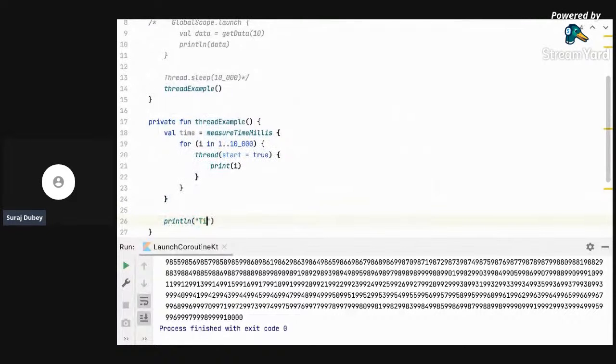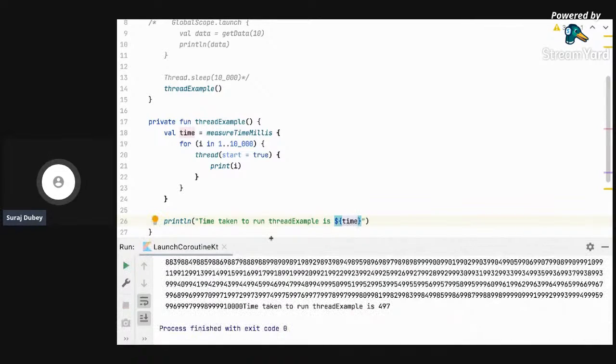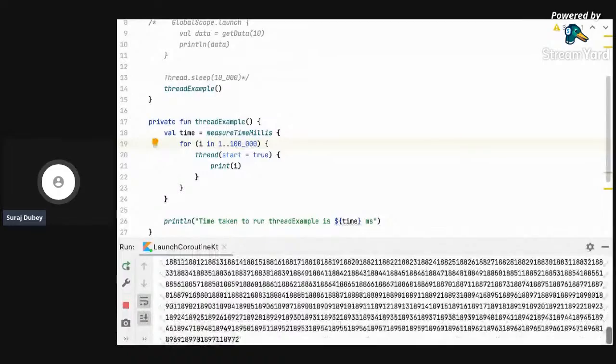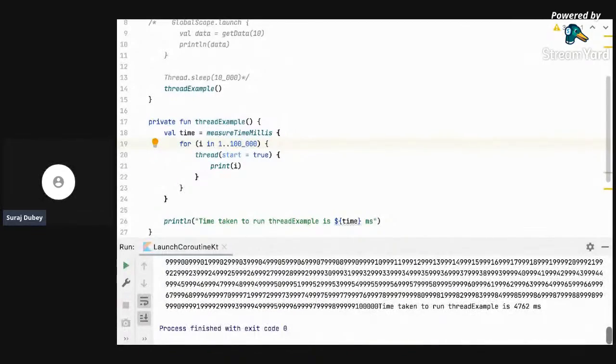Please, time taken to run thread example is time. Super nice. We see here it's actually in milliseconds, should be in milliseconds, ms, yes. We see it takes about half a second, but if I just go add one more zero here, we will see that the time increases even more, and it will probably be around 4 seconds for now. Yeah, we guessed it right. It's 4.7 seconds.